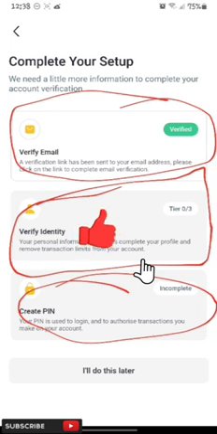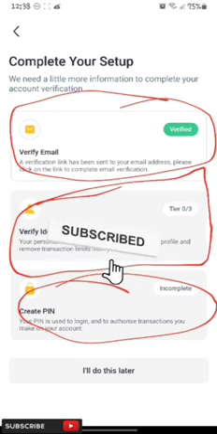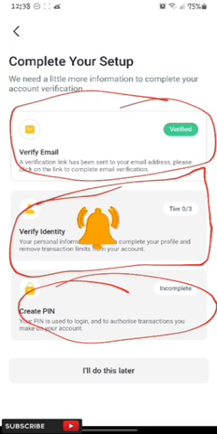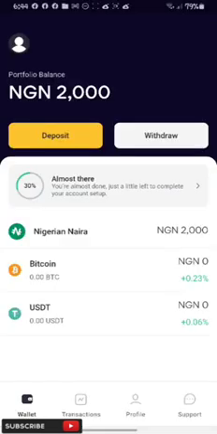Every step will be recorded in this video, so make sure that you watch it to the end. For you to be able to withdraw, you are going to make a trade of at least $1. You can credit your account to make the trade, or you can use part of the money from the 2000 naira. Either you buy USDT, then you sell it, then after that it has been remitted to your account, and you'll be able to withdraw the money.